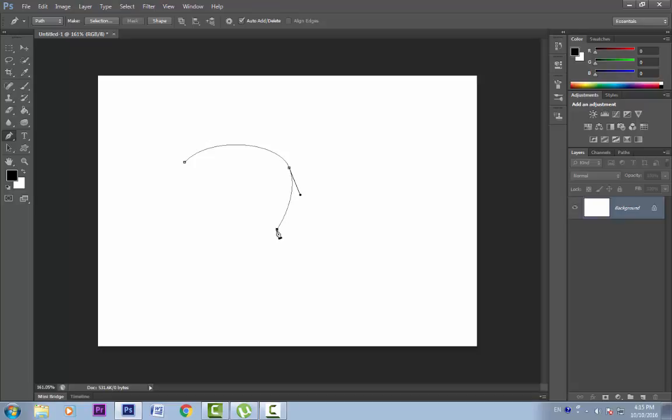Let's continue to click and drag to give it a shape. Now again we can click on the starting anchor point and close the curve. Let's now take our direct selection tool. We can now select and adjust any of the anchor points as well as the control handles to adjust the smoothness of the curve.